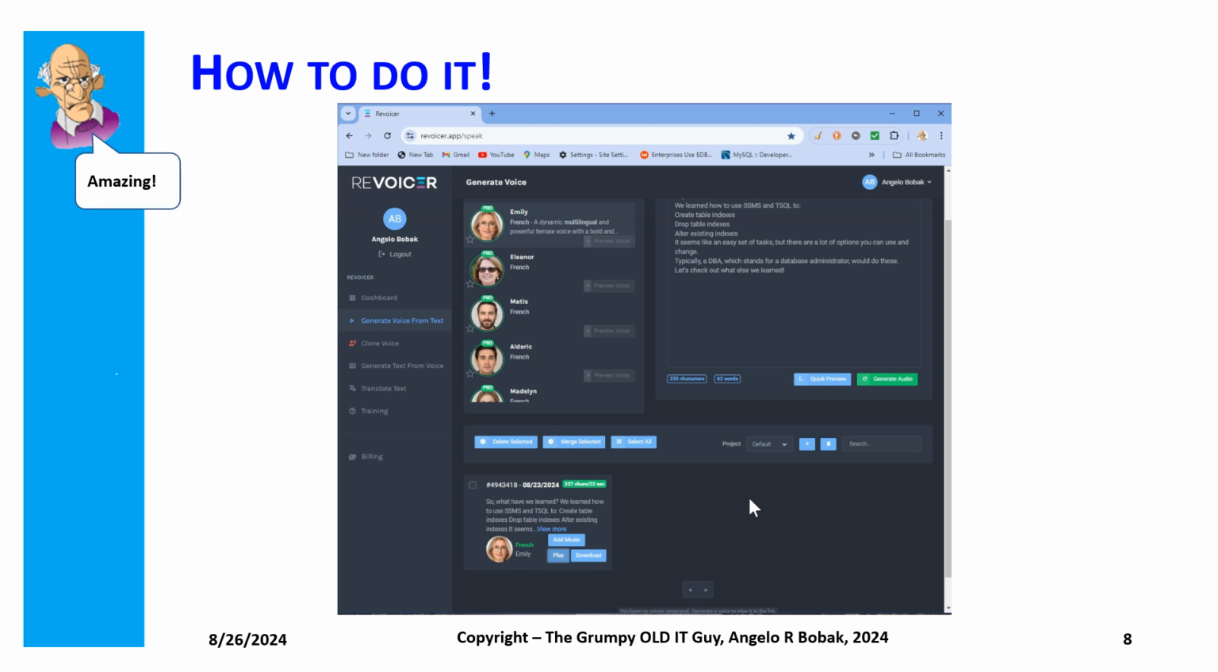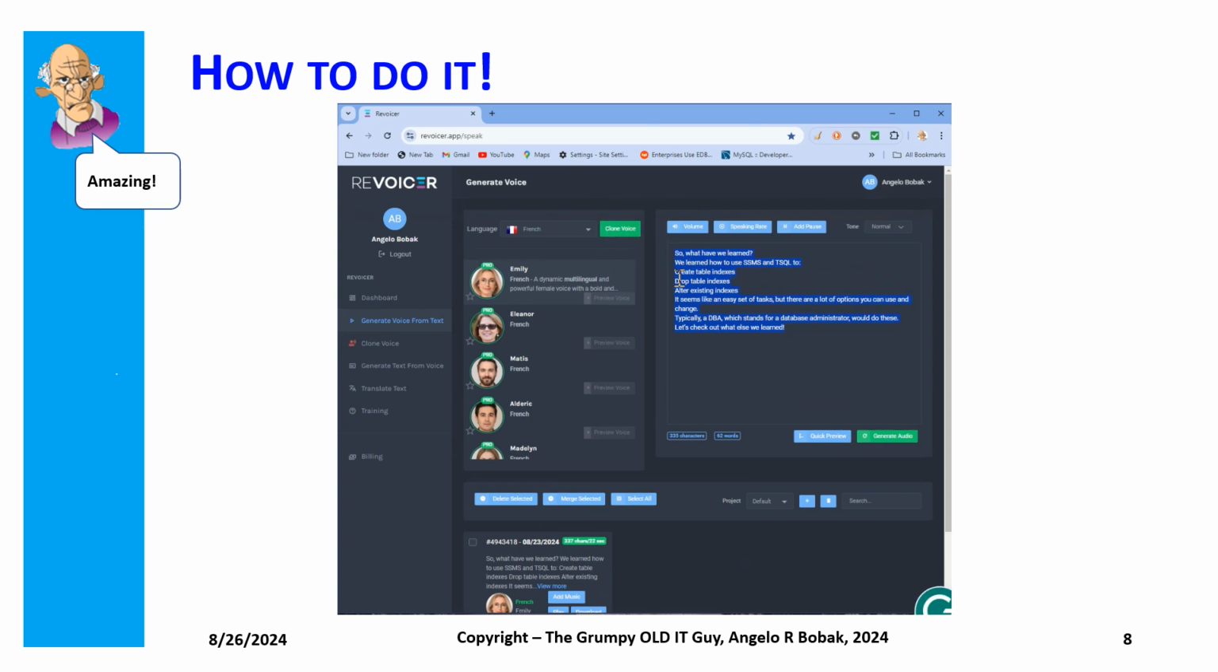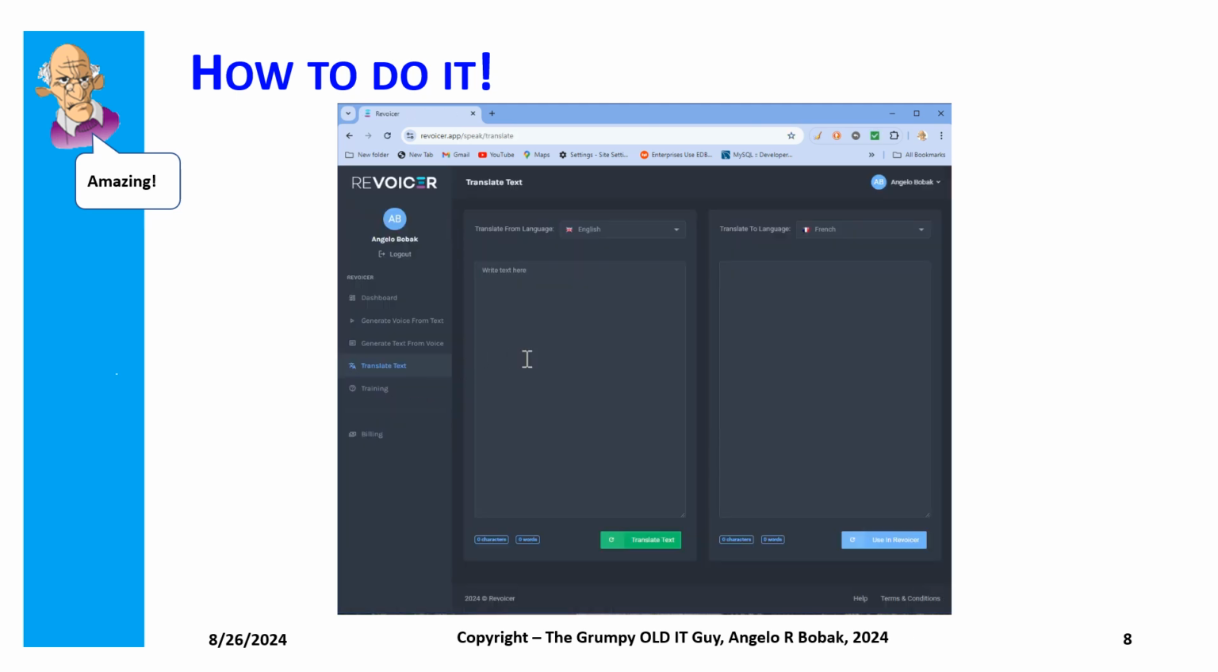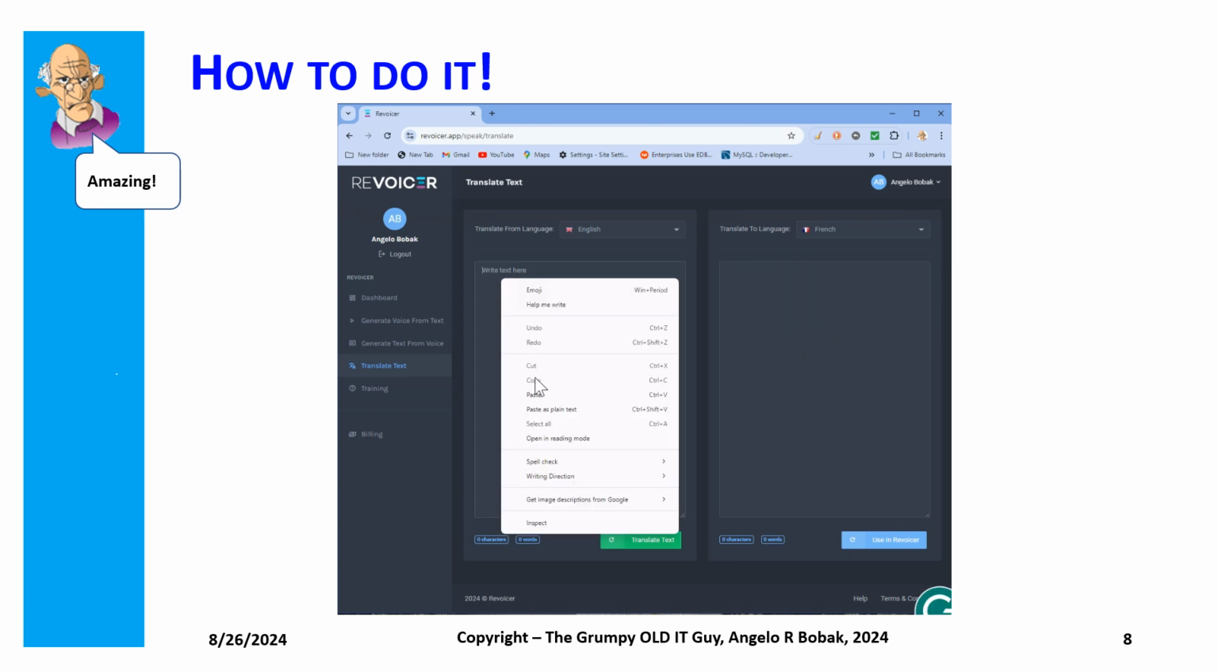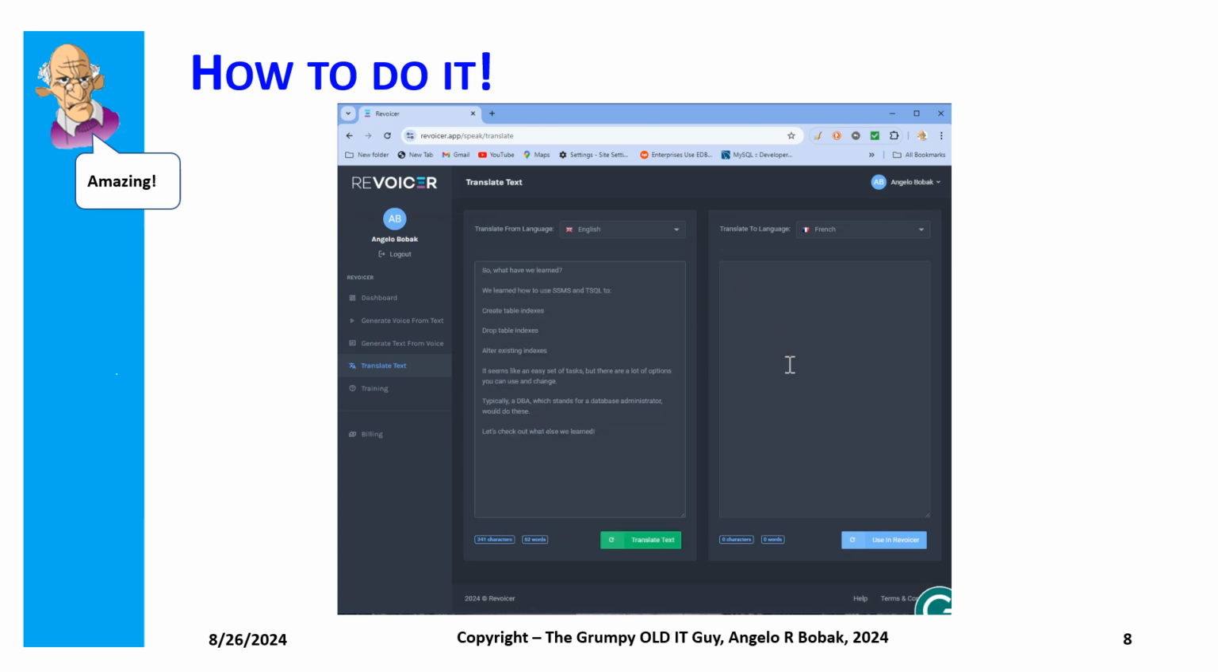Okay, so that wasn't too bad. I can also translate text. I'm going to highlight this text that I put in here. I can copy it. I'm going to go to translate text, and I want to translate from English. Of course, you could pick different languages depending on what you're working on. And you can translate it to French or German, Greek, let's see, Irish, Italian, Japanese. That's pretty cool. So let me paste that text there. And I want to translate it to French.